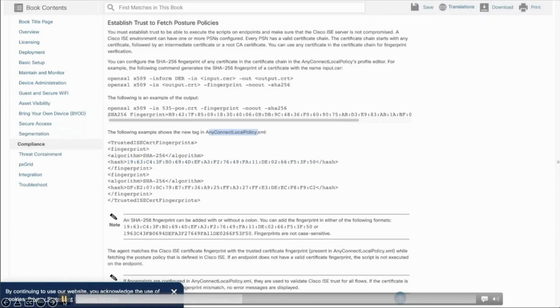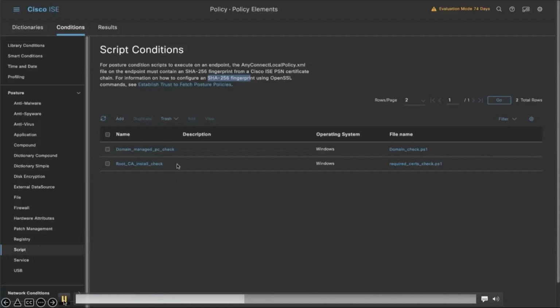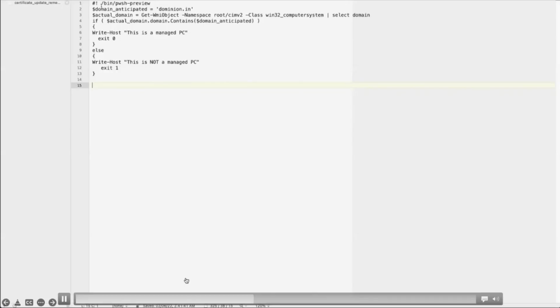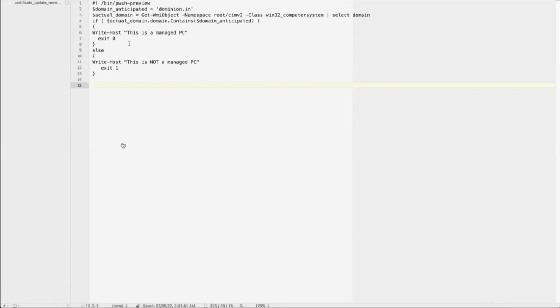This is the precondition that we need to execute. Let's come back to the ISE and look at the posture policies defined using these script-based conditions. Now, I'm going to show you the scripts that I was making use of. This is the first script I was making use of.